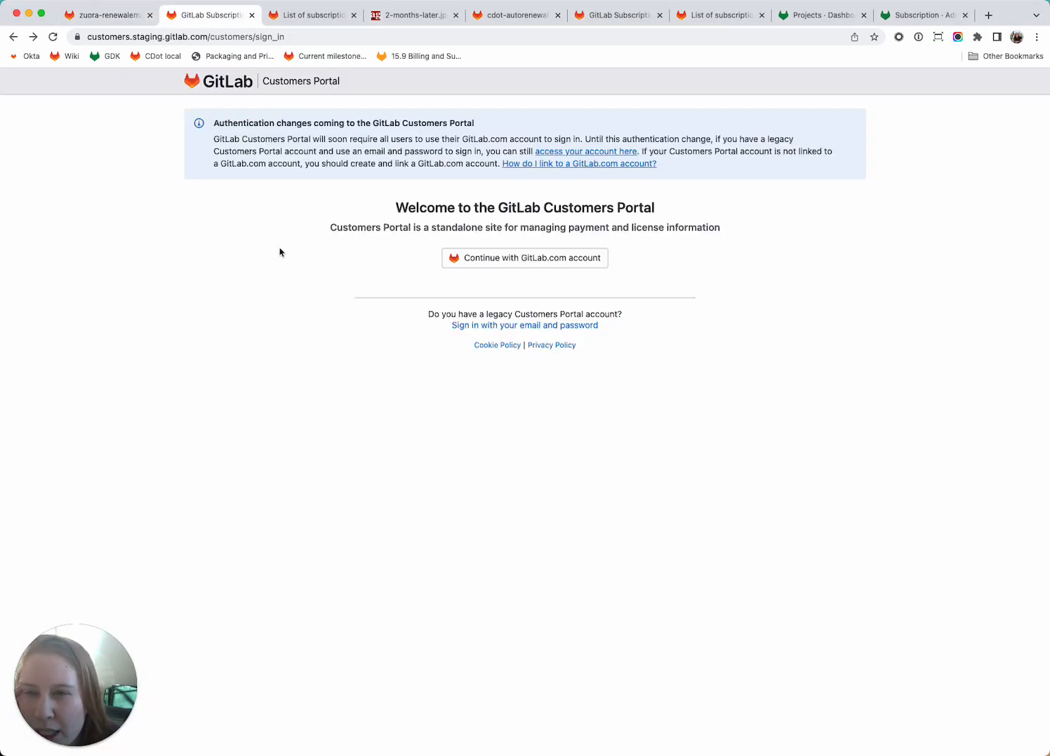So the first thing I see when I get to the customers portal is it's got this big alert at the top about authentication changes coming. It looks like the customers portal will soon require all users to use their GitLab.com account to sign in. I don't have a GitLab.com account. Can I still sign in? Let's see. Until this change, if you have a legacy account and use an email and password to sign in, you can still access your account. So it looks like I can still access my account.